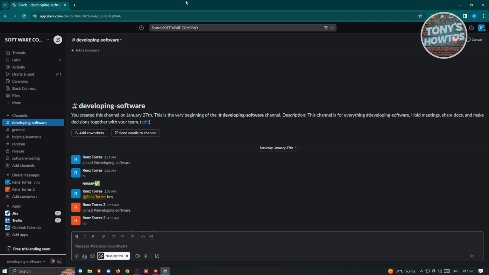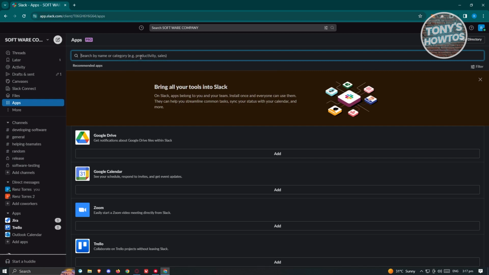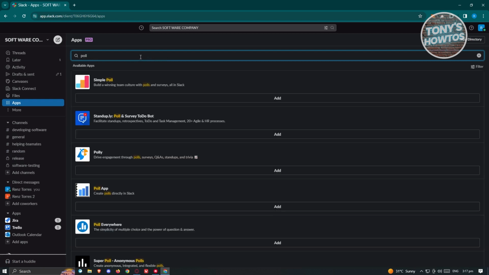So to do that, we need to go to the left side here, click on the more option, and here choose the apps. Now from here, what we need to do is just type in poll here, press enter, and look for the simple poll option. In this case, go ahead and click on the add button that you see there.